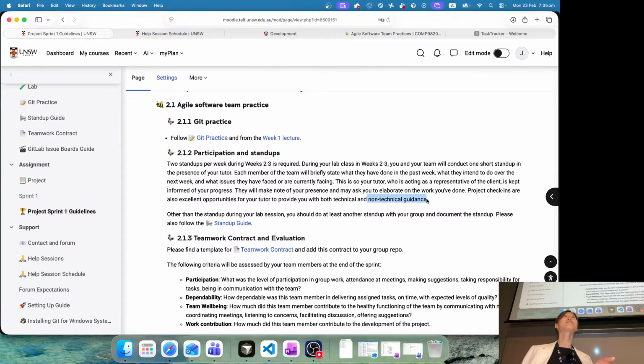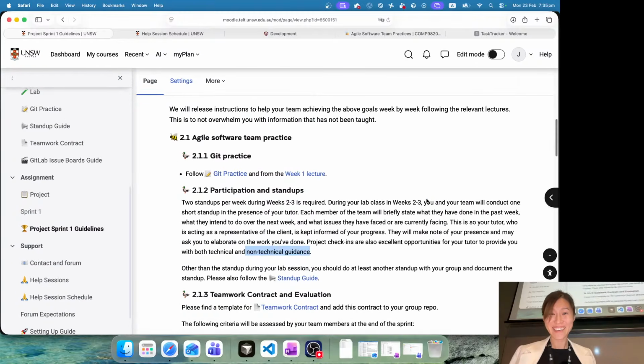Can you see clearly from the back? Sorry, I forgot to ask. Do you need me to make it larger? Yes? Okay. Next time, feel free to raise your hand, okay?